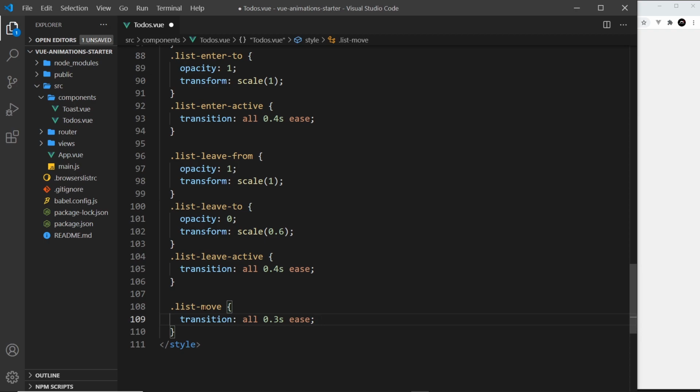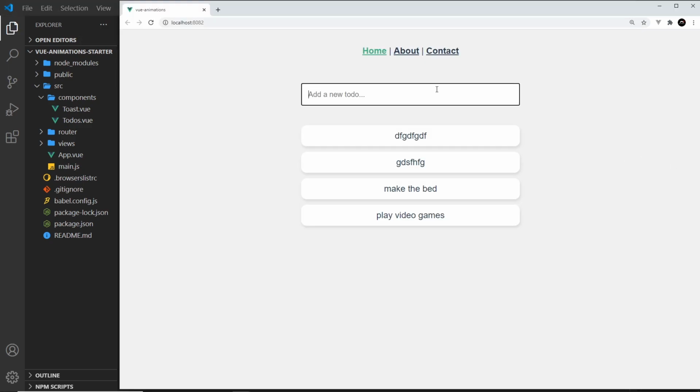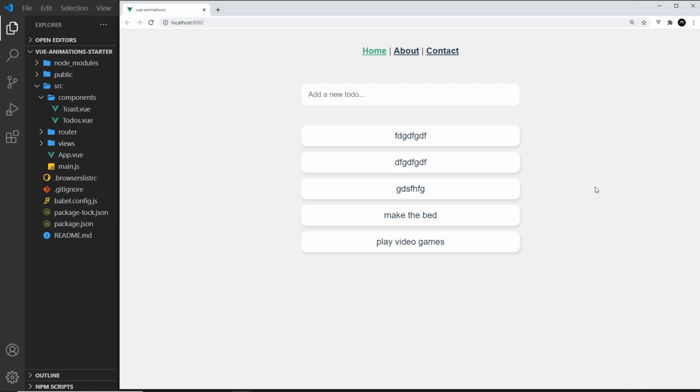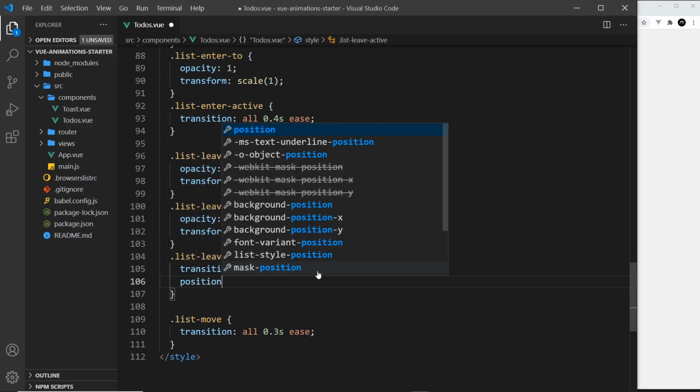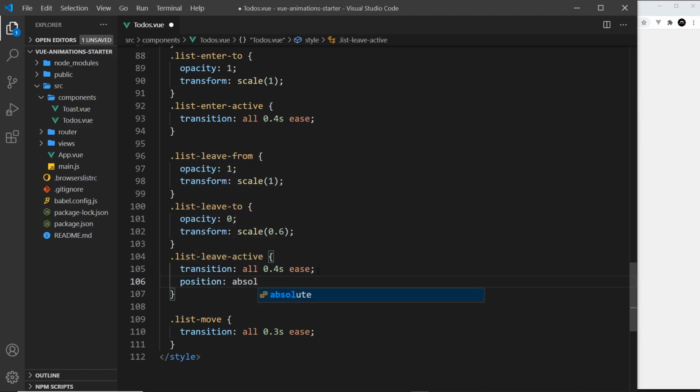Now, in order for this to work when we take out an item, we need to do one more thing, but let me show you adding new items first of all. If I do this, you can see they all slide down now to their new position first. But if we remove items, it doesn't work. It still jumps up. And the reason is because we have to do one more thing, and that is to come to the list leave active class and set a position on this to absolute.